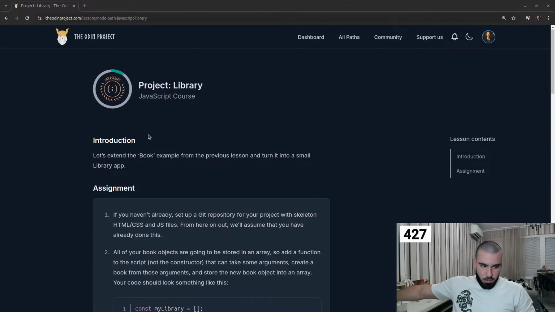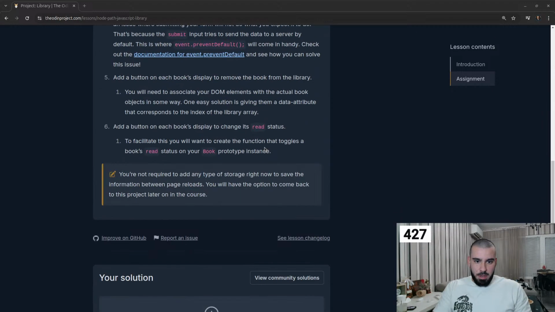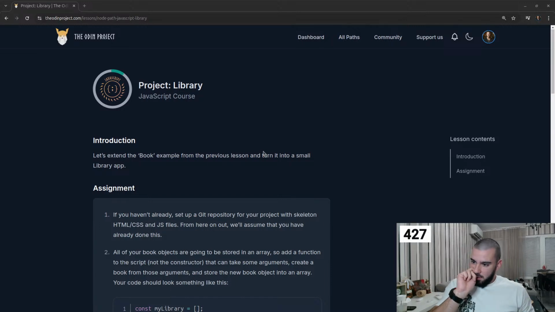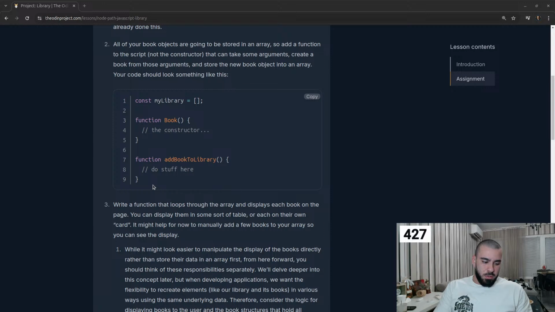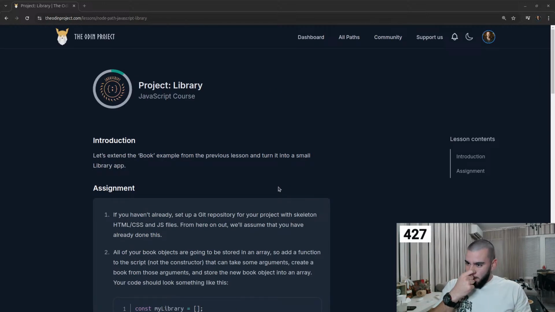Today is day 26 of becoming a full stack developer in 8 months. And we're continuing with project library that we have from the JavaScript part. And I don't know what that is. I haven't read any of the assignment points. I think it will be something to do with the last lesson. Let's go.